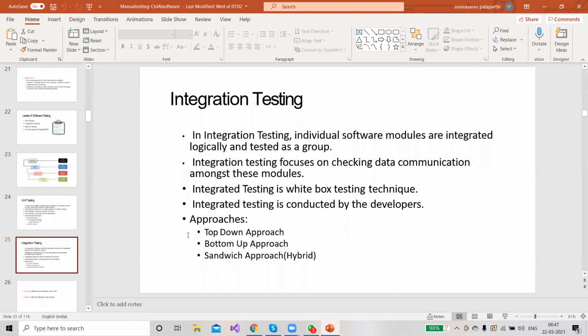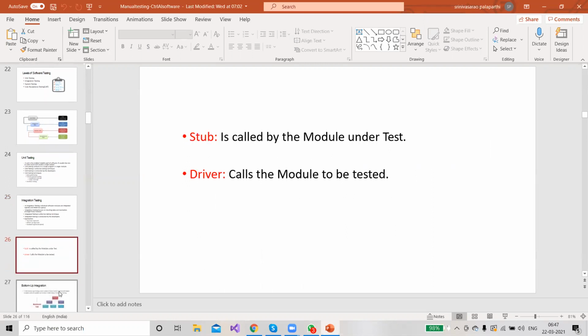Here you can see stub is called a module and a tester. When do you use a stub? A stub will be used when the individual modules are not ready to carry out the testing of other modules. We simulate modules with the stubs.